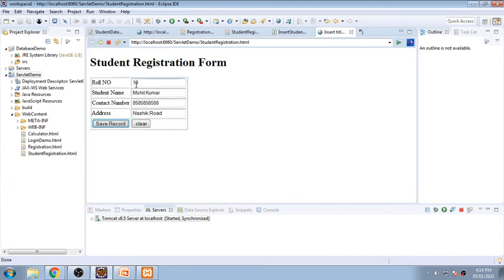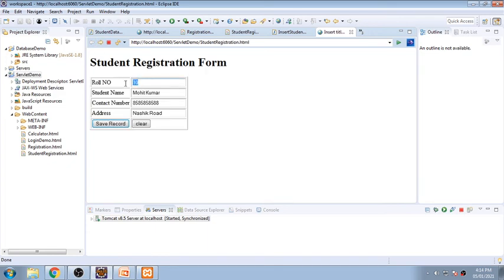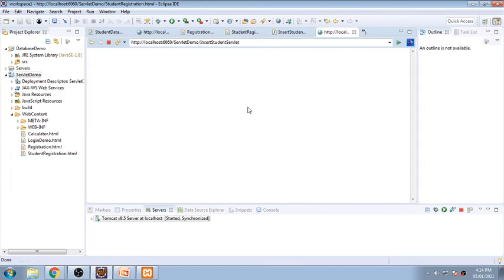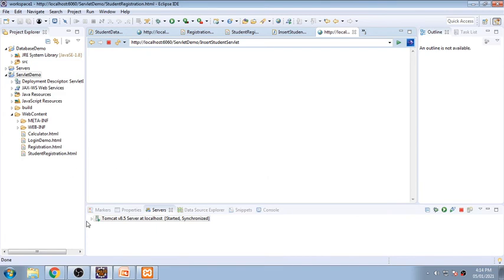Now I'll check again, because I'm copying roll number 10 again. Now it is not showing anything, so I'm refreshing it. I refresh the page and enter the same roll number again with the name Sushil, some contact number, and address Pune, and I'm saving this. It will not show me the error, so let it be.